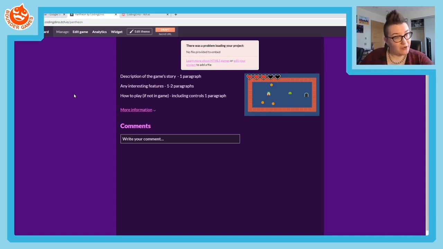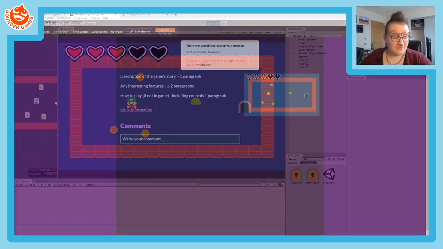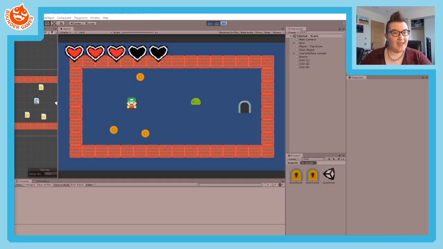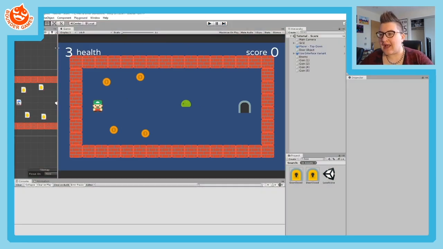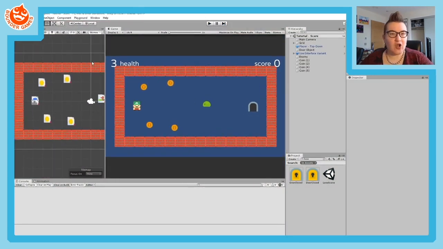Okay, so the next step will be to actually build our game in Unity and export it and finally upload it here. So let's do that. Okay, I've got Unity open now, and all we need to do, I'm going to stop it, right? It's still running from when we took our screenshot. All we need to do is open up our build settings and change a few details.